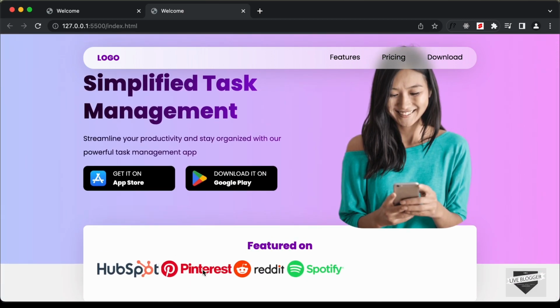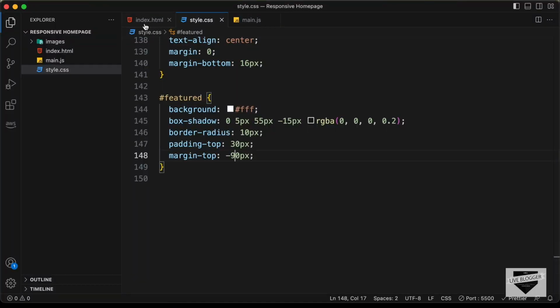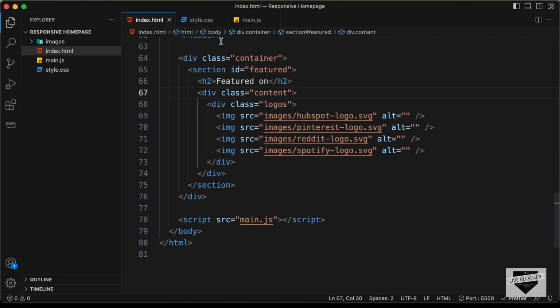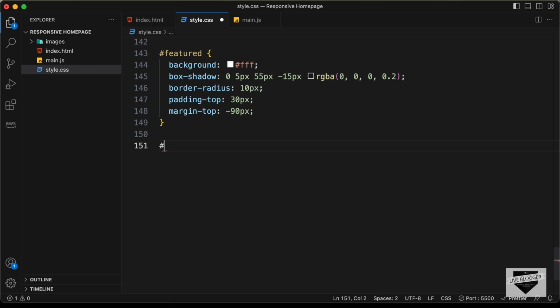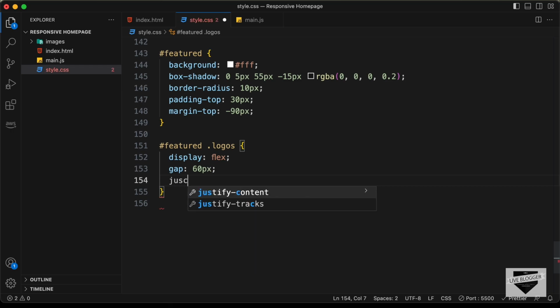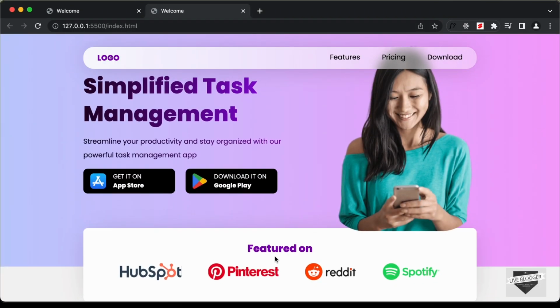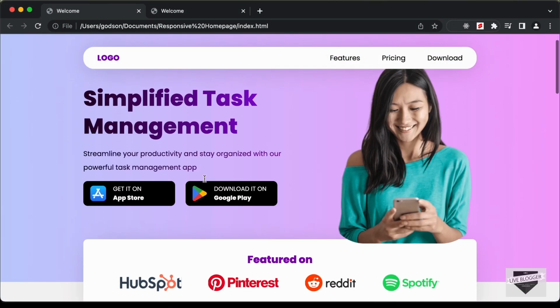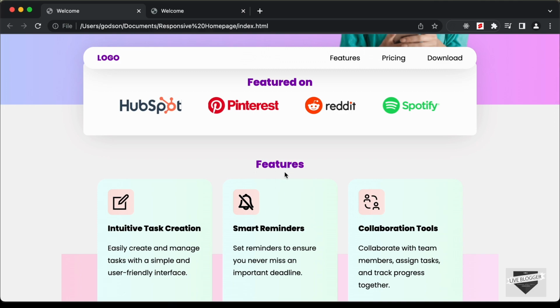Right, now let's style these logos. So for the logos, we have a division with a class of logos. So here I'll just type featured logos. We will set the display to flex, and we will add a gap of 60 pixels between all of these logos, and we'll just bring it to the center. So I'll just type justify content center, and that's basically it with the featured section. Right, now let's go ahead and start with this features section over here.